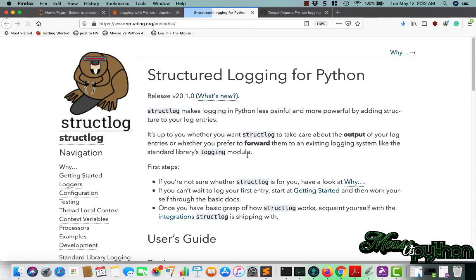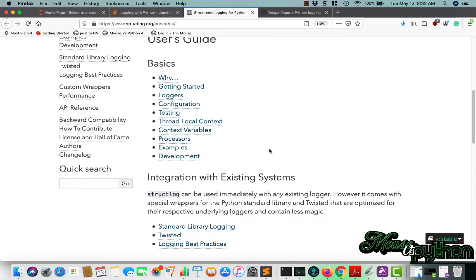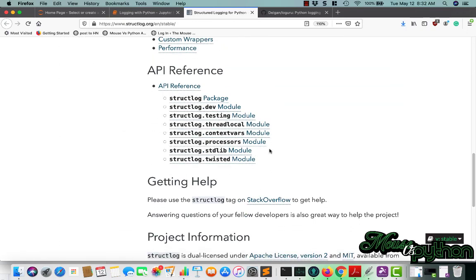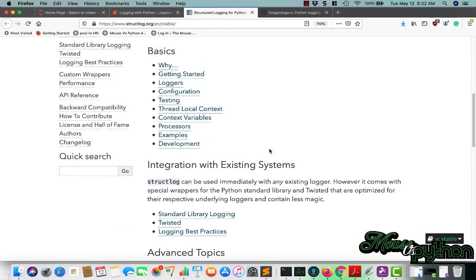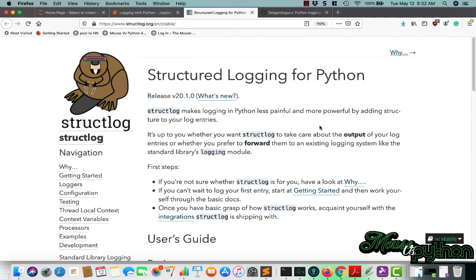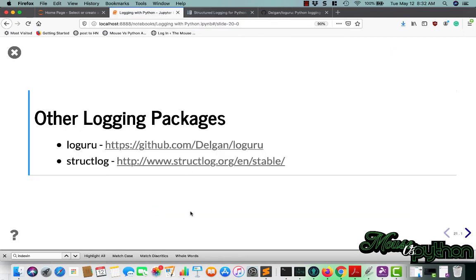Structlog has been around a few years now. It is very interesting as well. I would check it out. It's a little bit different format, and I don't think it's quite as simple as Loguru is, but it's totally worth your time to read about.